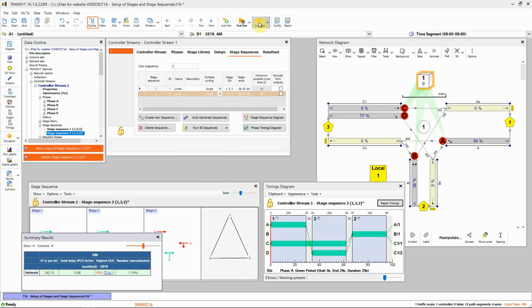So let's do a full optimization run and see what happens. And this has had the effect of improving traffic signal timings considerably, and the performance of the network has got a lot better. Highest degree of saturation has dropped down to a very acceptable 69% value. So let's now look at some of the animations of these improved timings.